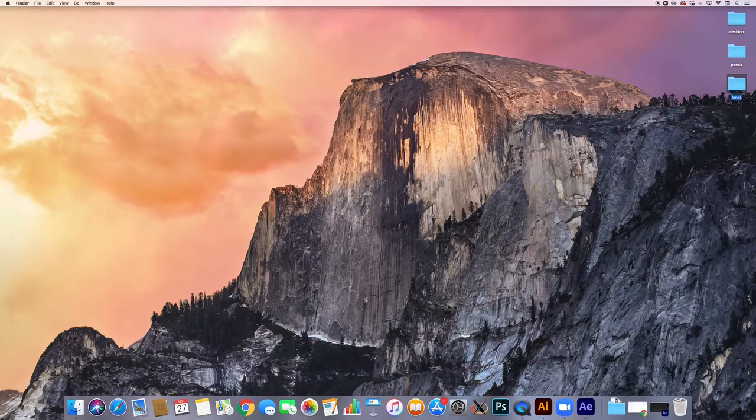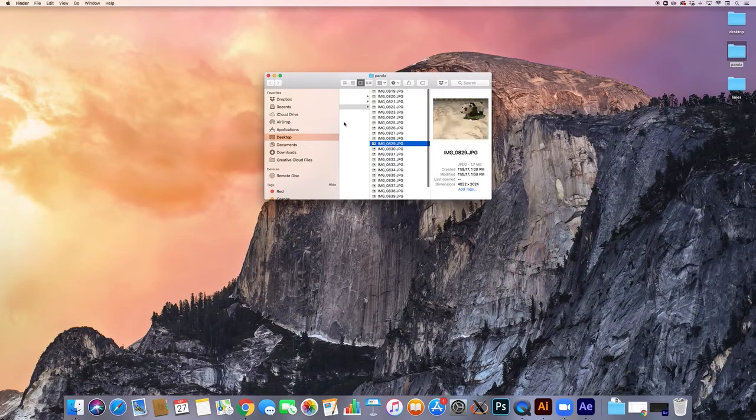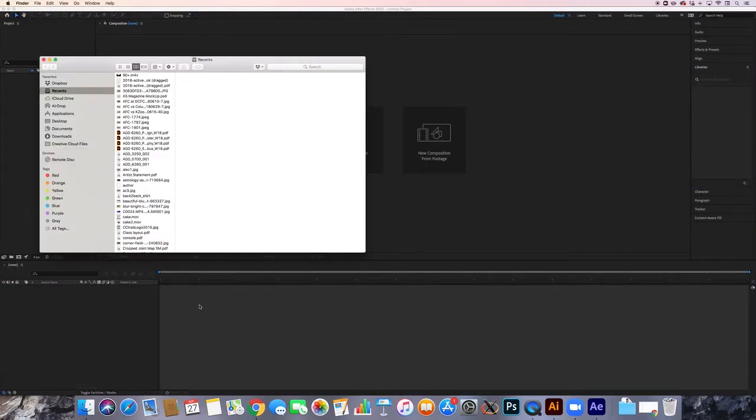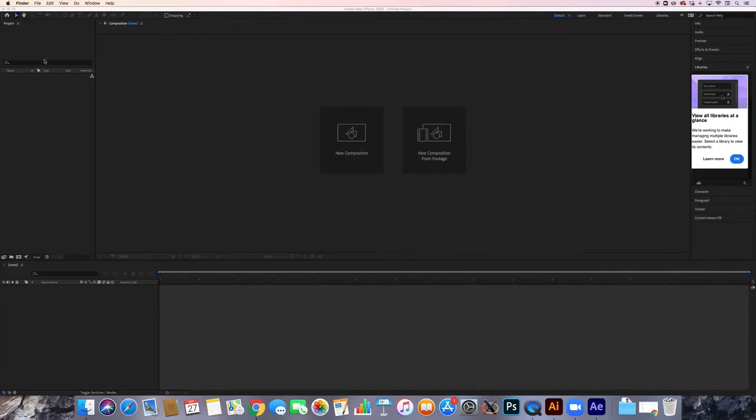I have all of my photos in this folder here called Panda. It's a really simple little animation that we're going to be doing. And first things first, we're going to go ahead and open up After Effects. If it's not already in your dock, then if you go to Finder, Applications, you will find your After Effects in here. And then just double click this. I already opened mine because it takes forever to open up on my computer.